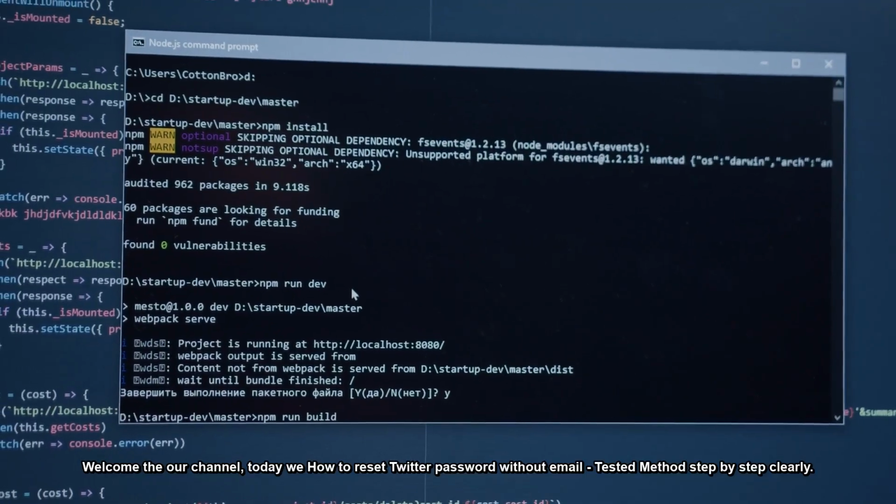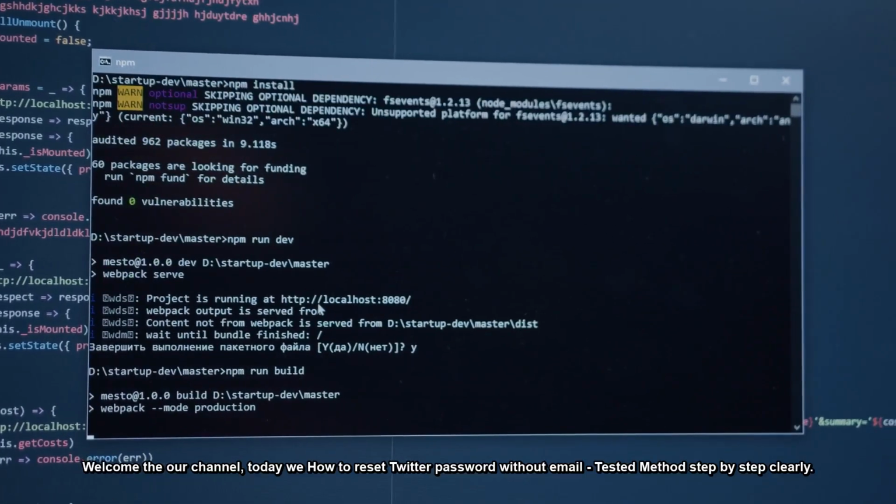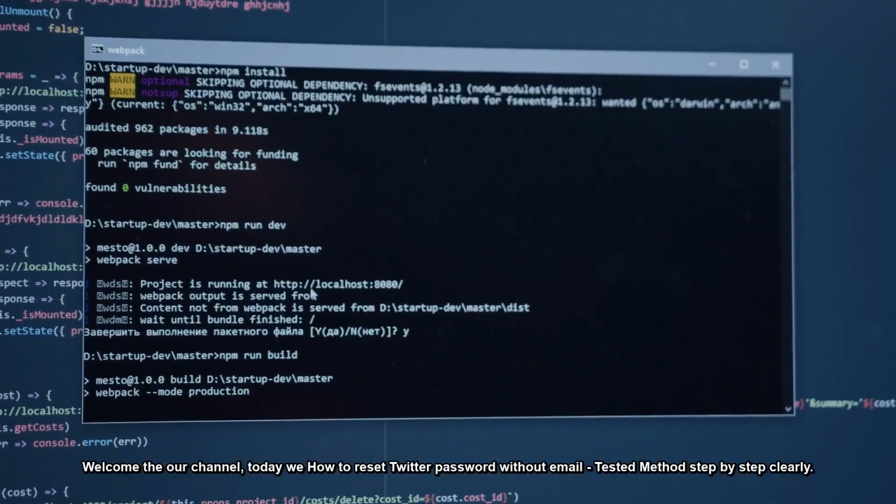Welcome to our channel. Today we show how to reset a Twitter password without email, a tested method, step by step, clearly.